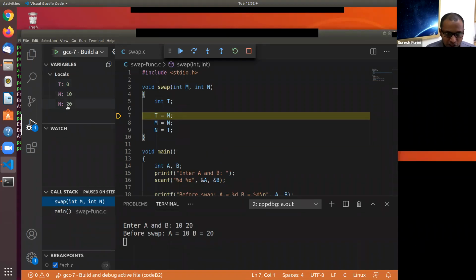But M and N are special local variables, that is, they are arguments to the function swap. Because of that, they are initialized to the values with which the swap function is called. Swap function is called with the values 10 and 20 for the variables M and N. Because of that, by the time we entered swap, M is holding the value 10 and N is holding the value 20.